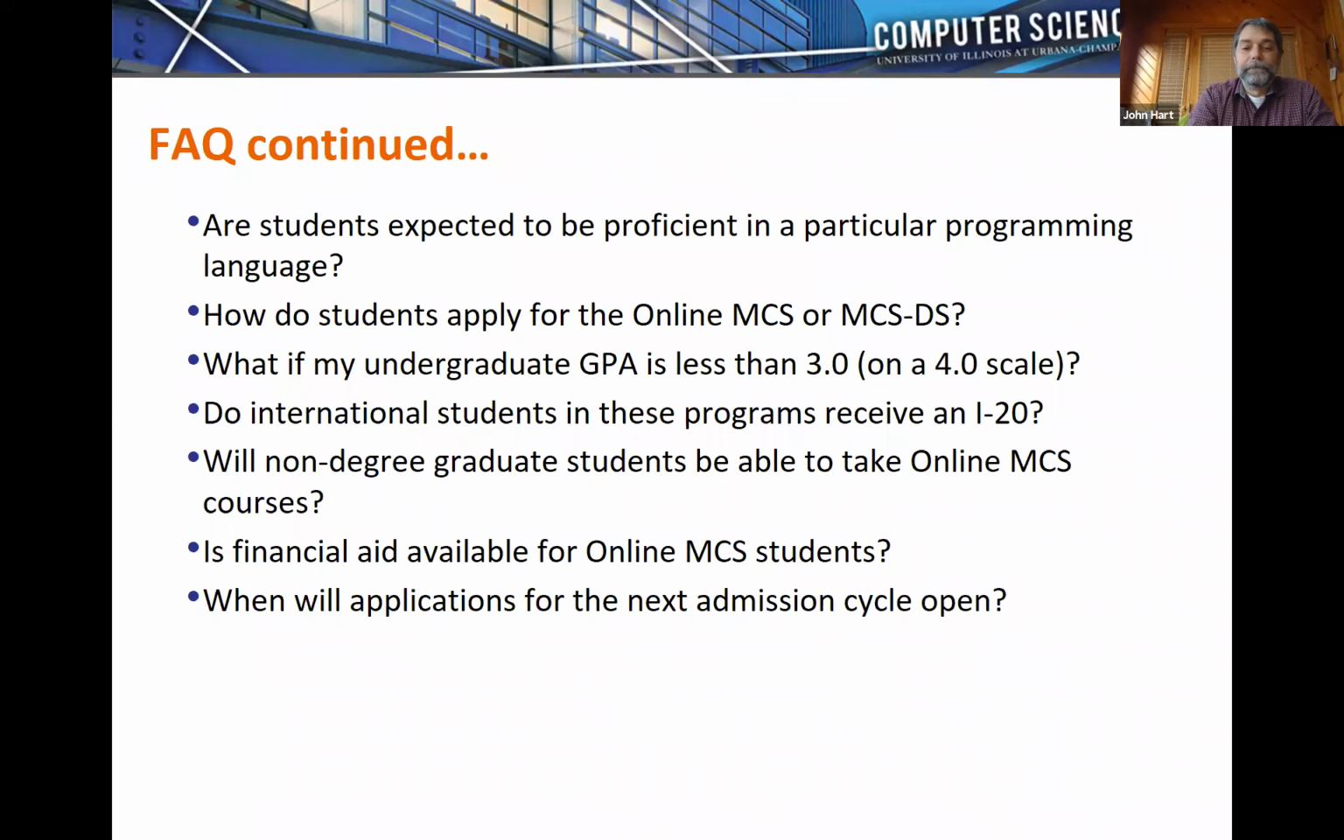Okay. Next question. Do international students in these programs receive an I-20? I don't know. Viveka? The international, so this is a completely online program. All coursework is completed online, although some of our graduates do come on campus, for example, for commencement activities. So therefore, because the program is online, the university will not issue visa documentation. So there will be no I-20s for students in this program.